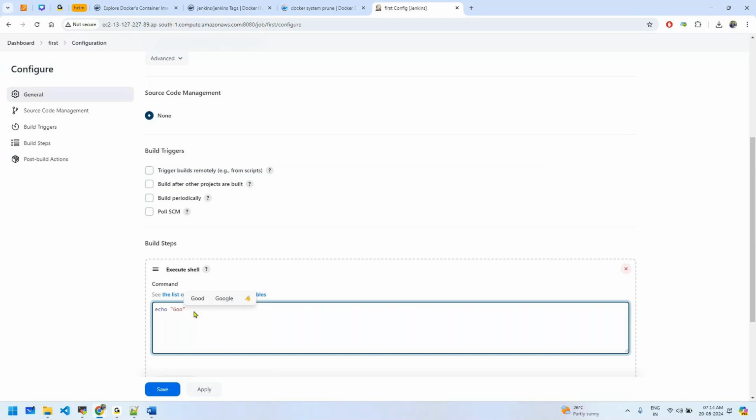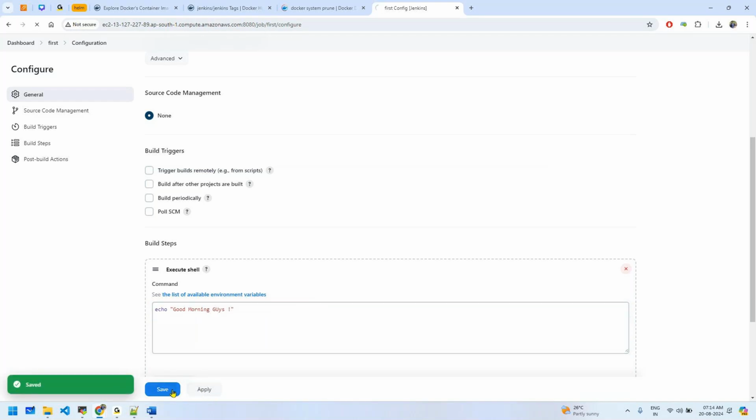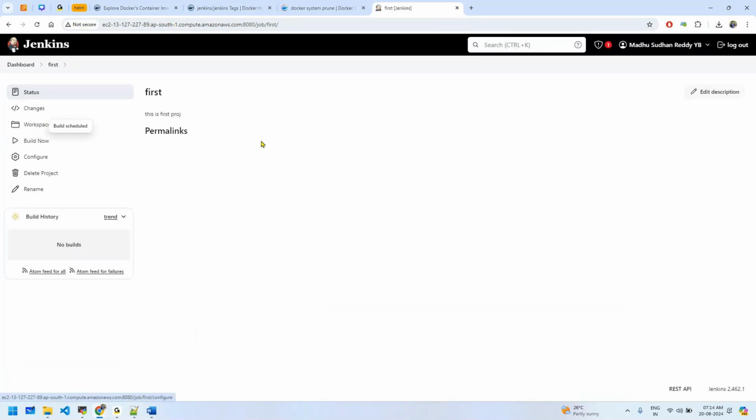Okay, let's say I just print a simple message. Apply, save it, and build. I'm trying to say I have some data.